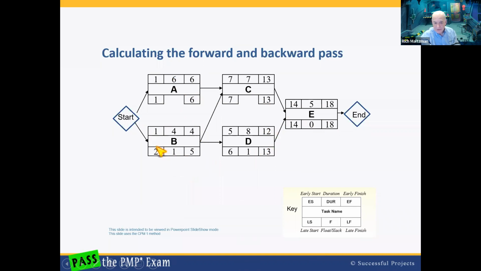5 minus 4 is 1, so it's 2 minus 1. 13 minus 13 is 0. 6 minus 6 is 0. 1 minus 1 is 0. 0, 0, 0, 0, 0. That is your critical path. We already determined that with our shortcut.